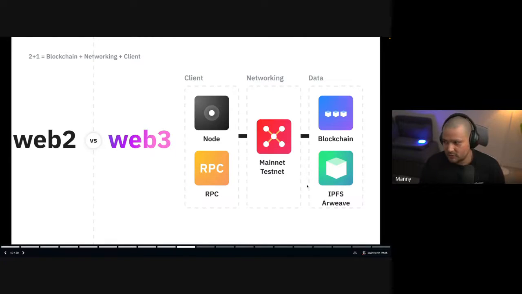And this is where things differ a little bit. To recap, the data aspect is really blockchains, IPFS, or permanent storage. Networking is the actual networks that relate to those blockchains. And the clients are nodes or an RPC to interact with the blockchain. Whereas on Web2 we had browsers, iPhones, or iOS for that matter, or Android, that might interact with the Web2 application.